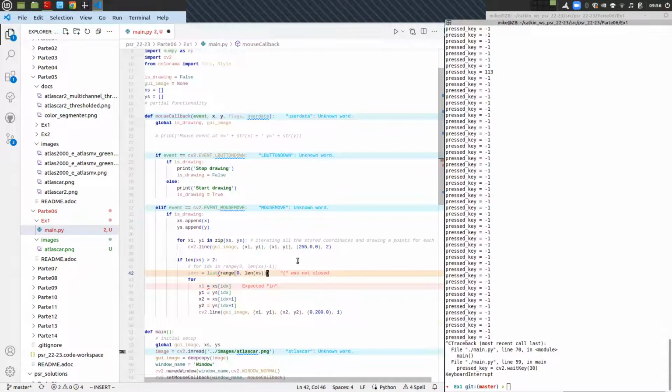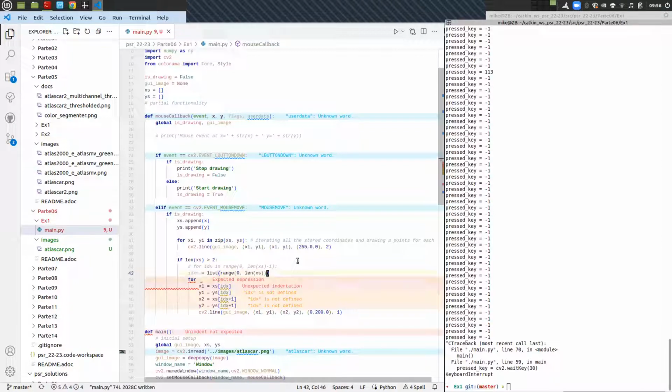I thought you were going to use the items. Yes, I was going to use the elements, but in this case, we have two lists, not just one. We have the XS and YS. That makes it a little bit more complicated. I can do it, but let's first do this initial version.